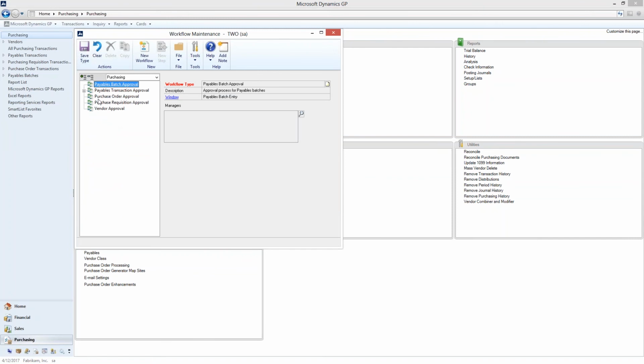And this is a list of some of those workflows that are available. Now, I selected Payables Transaction Approval. It's one of the latest ones. And I created an actual workflow. You can actually see all of its components.